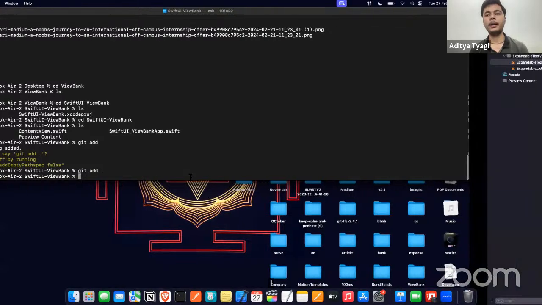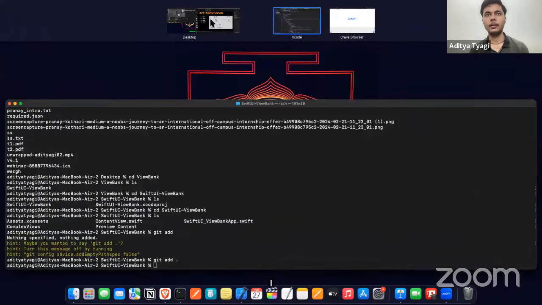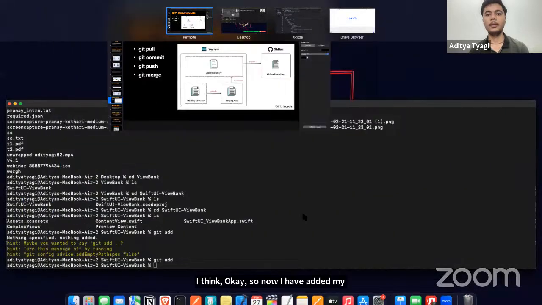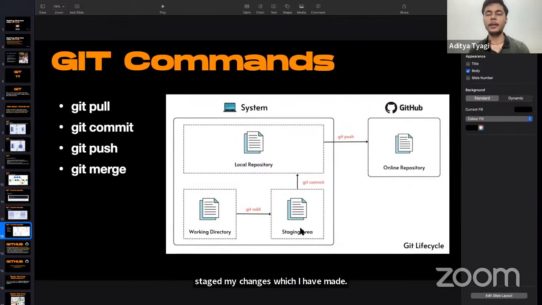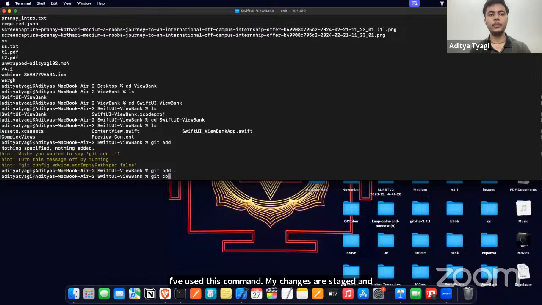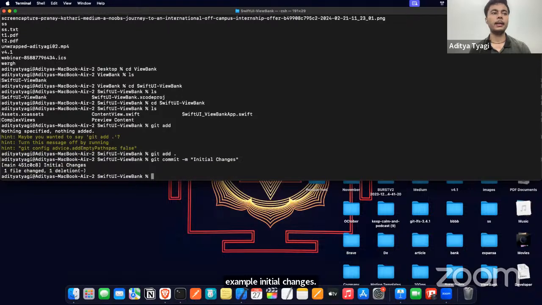Okay, so now I have staged my changes, which I have made. I have used this command. My changes are staged. And now if I use git commit, these changes will be committed. Now I can add messages as well, like if I want to show what are the changes I have made. So I'll add a message, for example, initial changes. So this command I'll make and this will be committed.